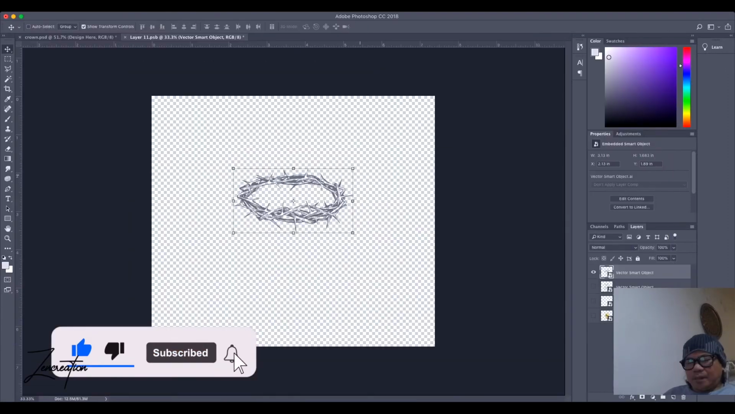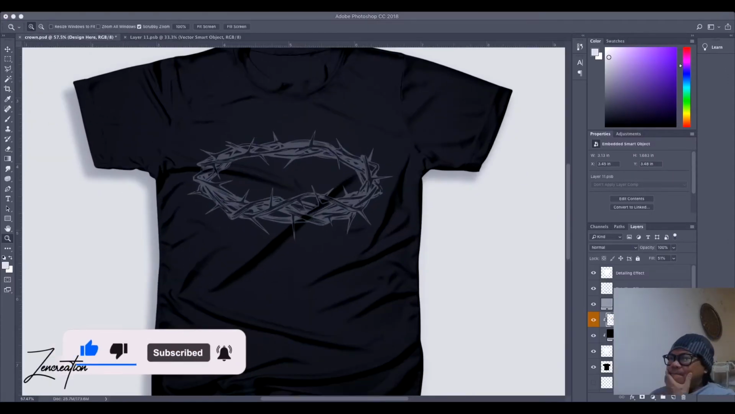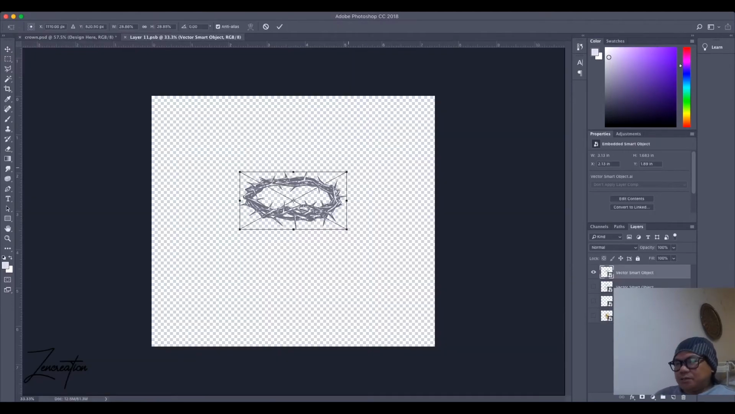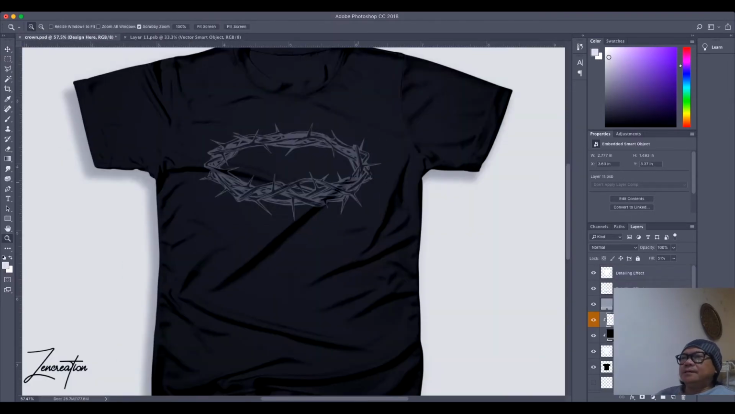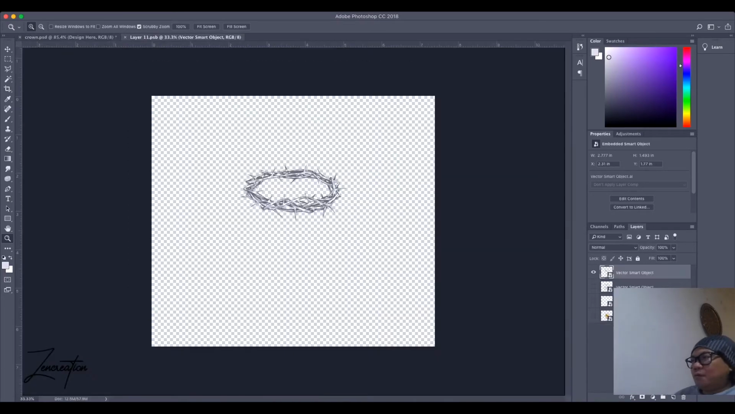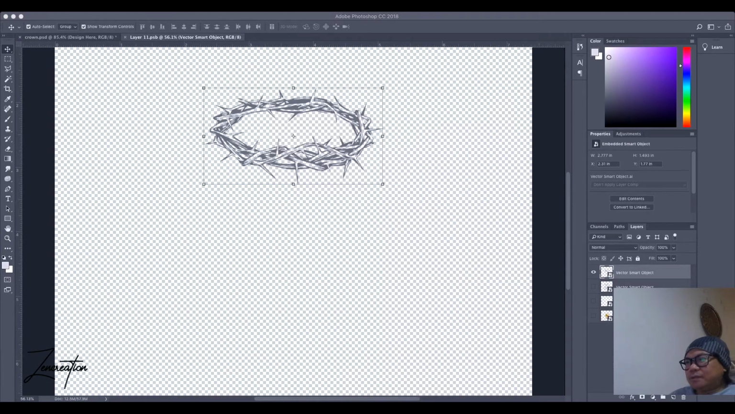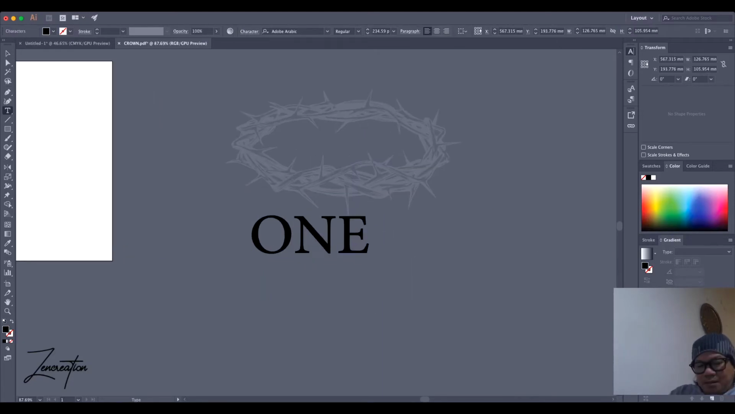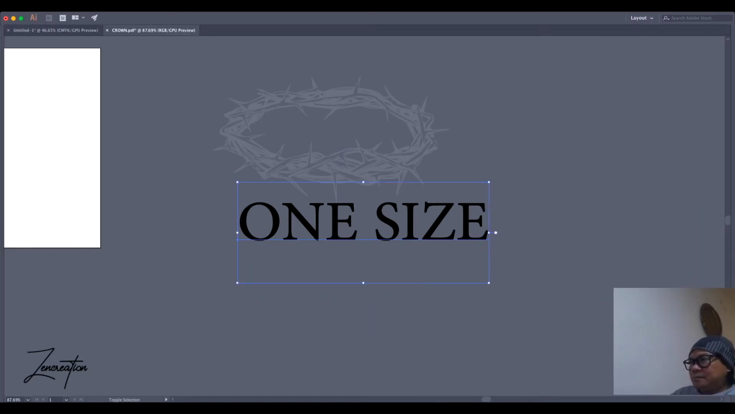Okay, let's go back here. And what we have, so I think this is okay. I prefer this size, maybe 5% smaller. Yeah, this is okay. Then back to the Illustrator, and we're going to make a caption for this crown.